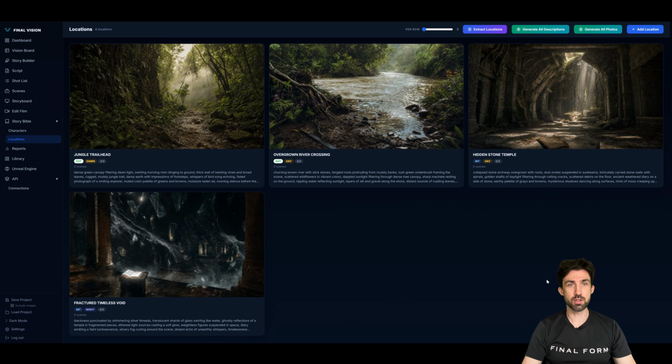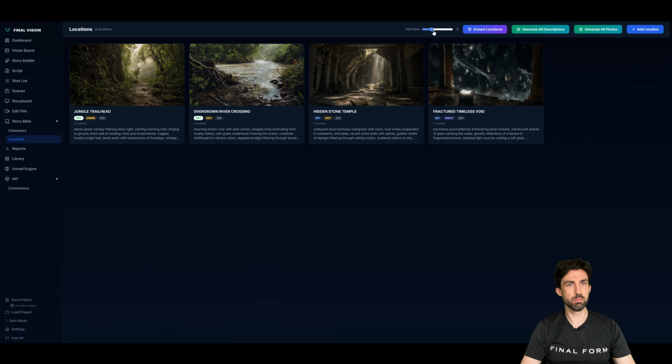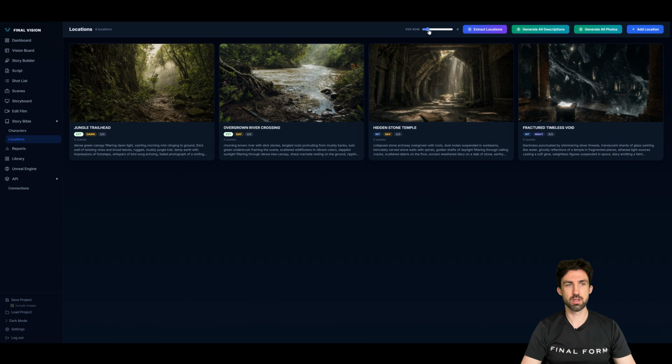So our four locations have now been generated and turned out really well. You have the option to scale these up or down. Maybe you just want to have four per row. It's your preference. Now we're going to click on, say, the jungle trailhead.